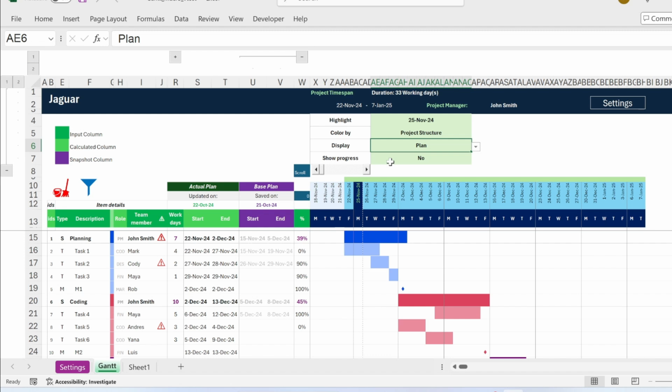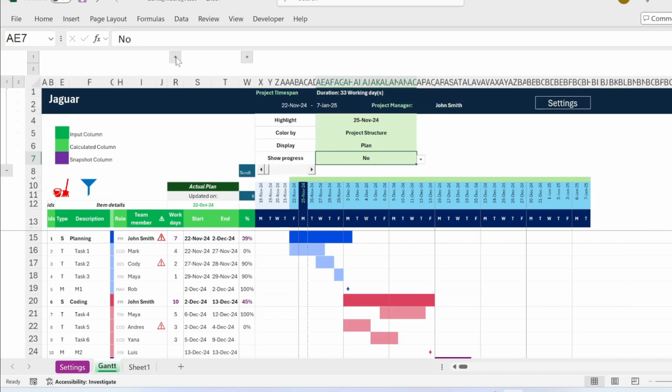And here, if I want to show my progress, I have a percentage completion for every item. And for example, this milestone is already done. I can go here, show progress, yes. You'll see the color changes for my progress, 45%. This is 45%. And this becomes a flag because I am at 100%. Let's go back here. And let me show you one more thing.